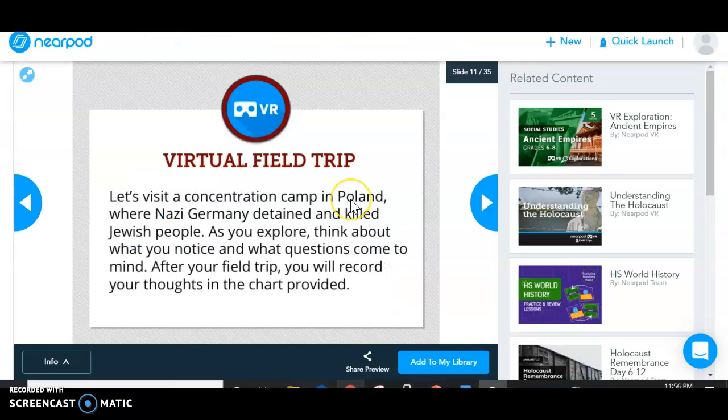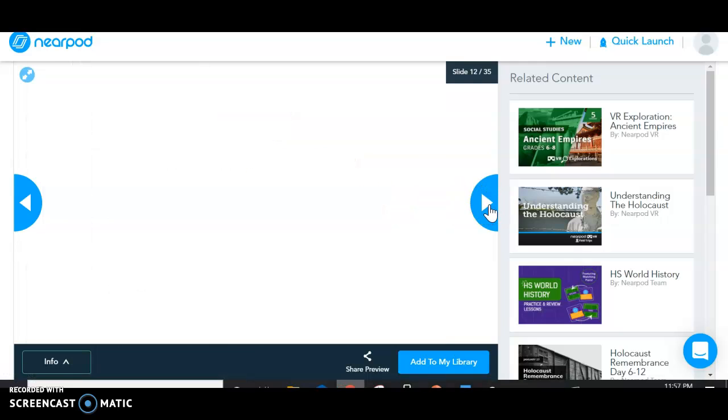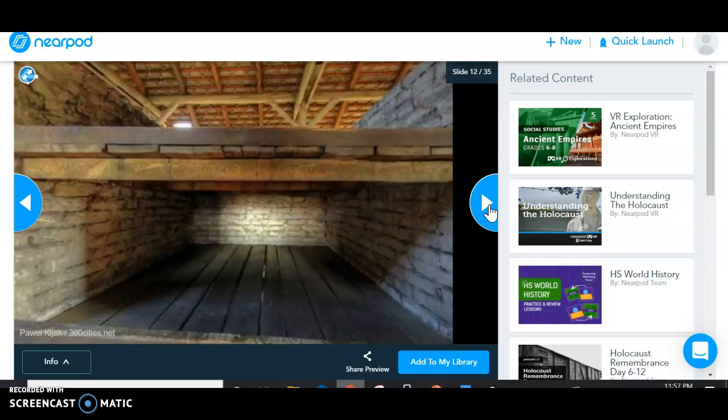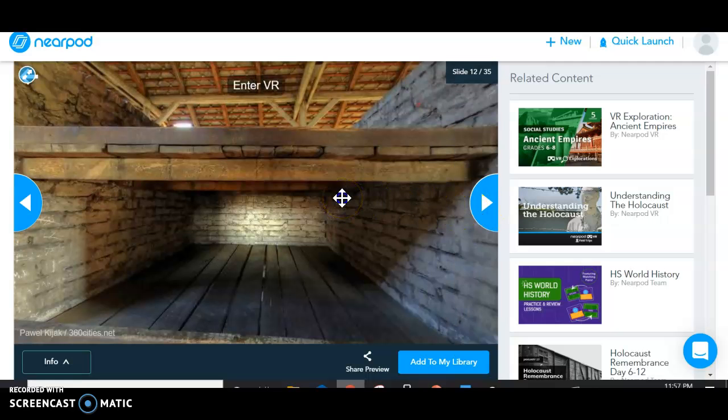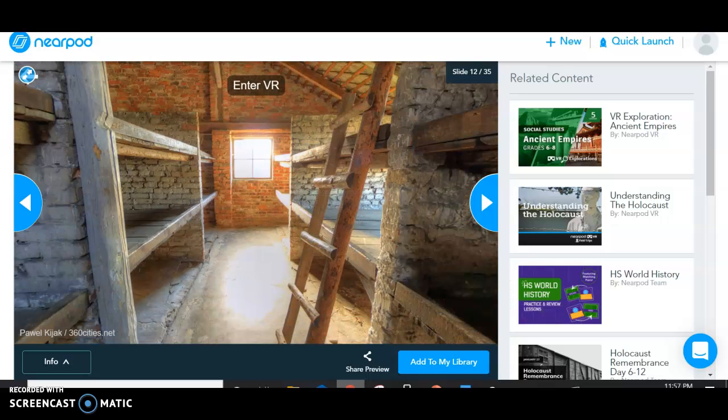So this would be an example of what teachers could do on Nearpod. They could take a virtual reality field trip. This one is an example of Poland and how the Holocaust happened. So this is one of the already made presentations, and this is what the virtual reality would look like.